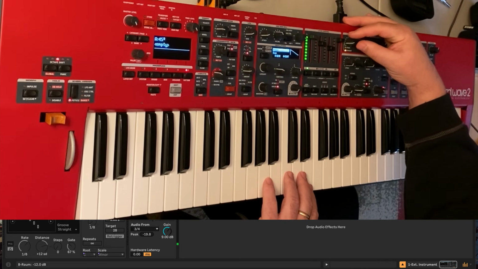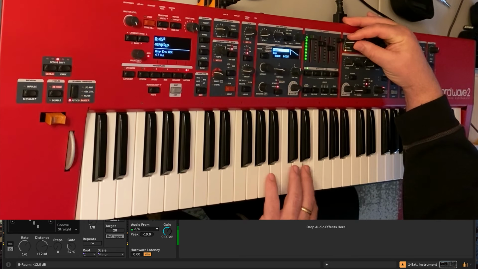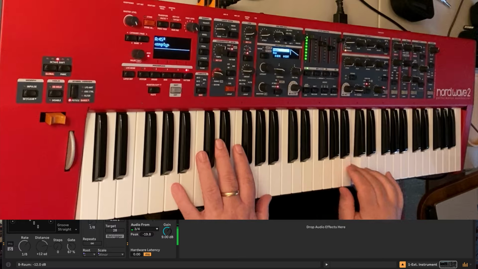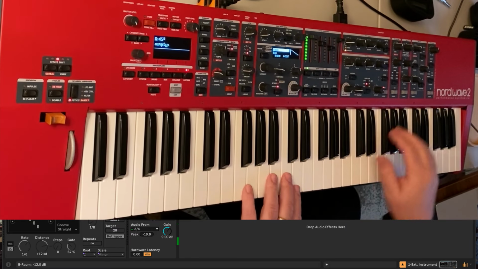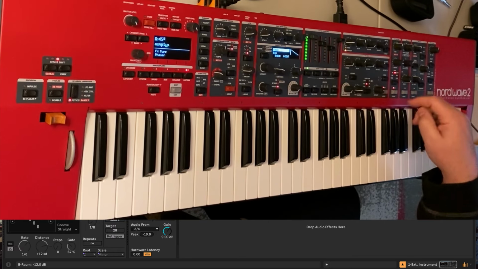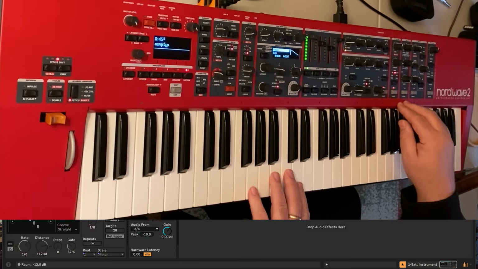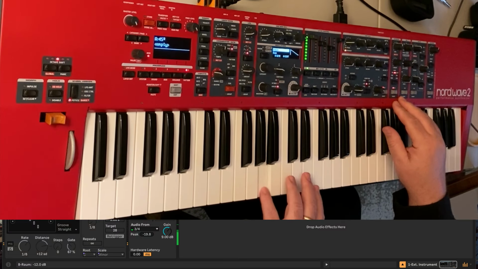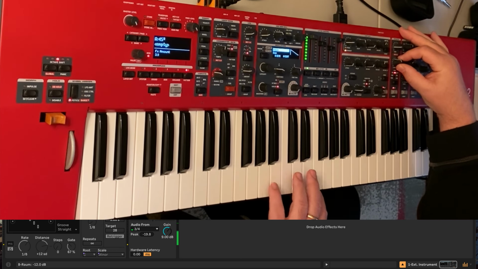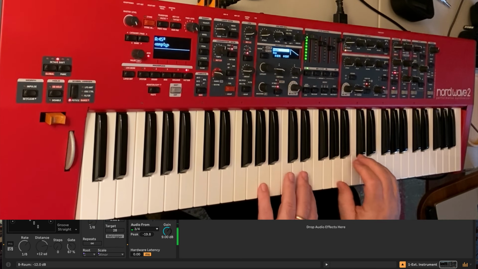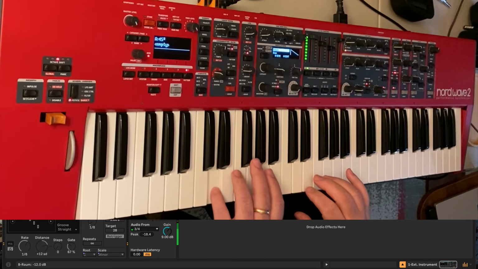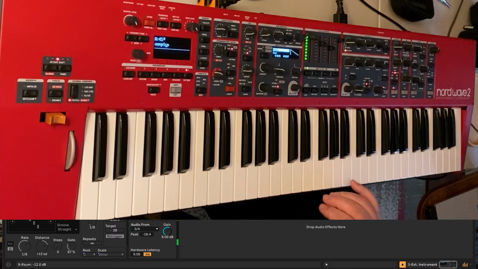I think that VCA should be a little less. There we go. I like the sharp attack, but not too sharp. All right, and we will throw a little phaser on there. There are some effects in line that are modulation effects. There we go.